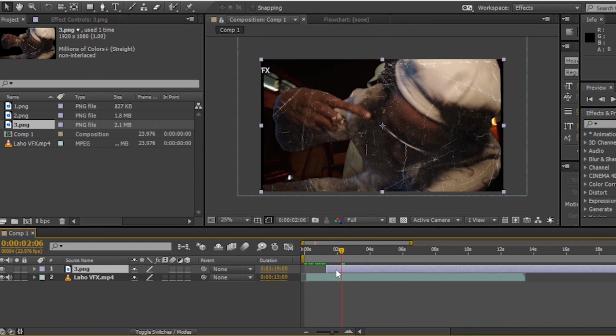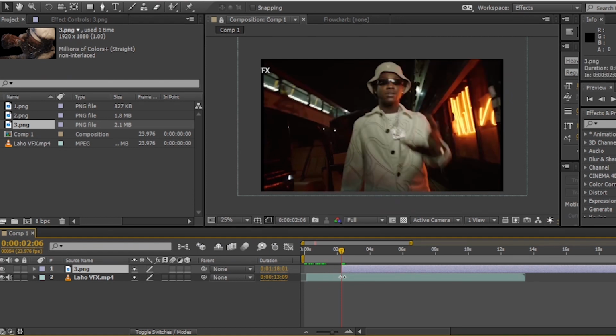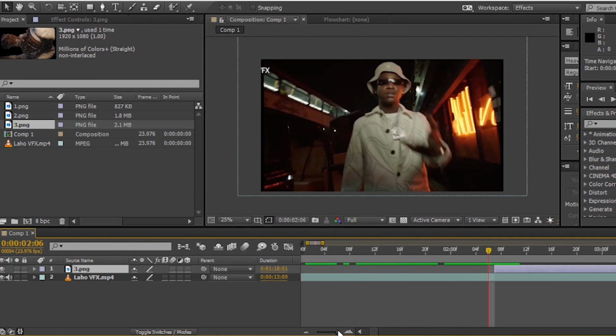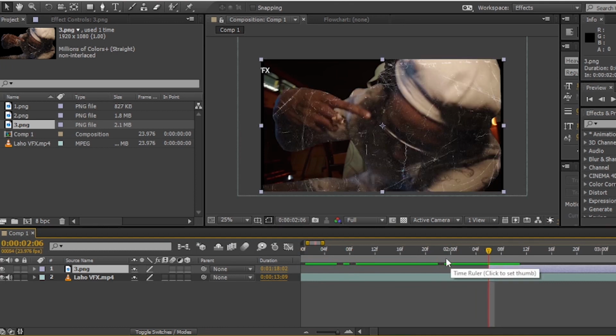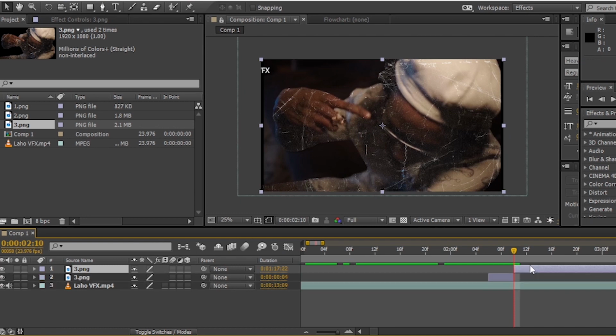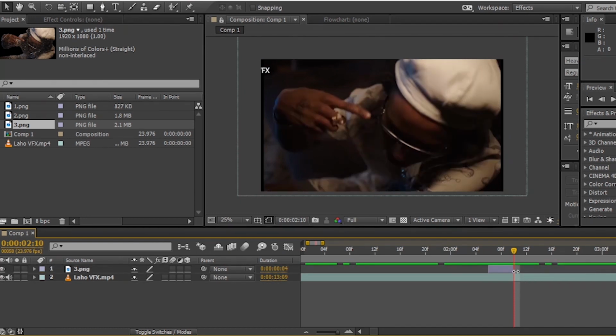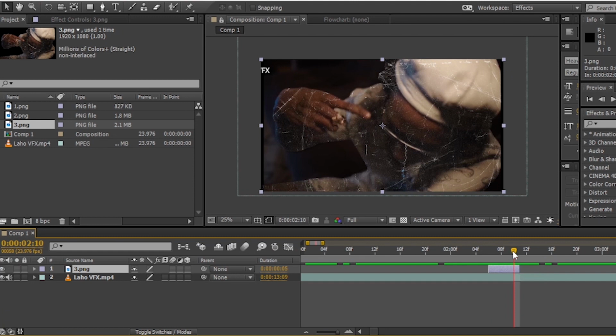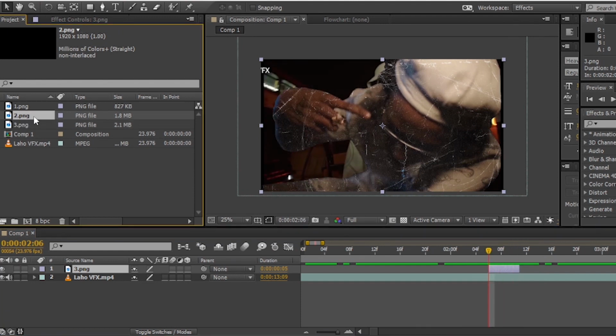So you crop this. And let me just zoom this. Drag this. So now go 4 frames forward. And Ctrl+Shift+D to cut it right there. And delete that. And drag this to the front. So you want to go to the end of this. And drag the second one on the timeline.